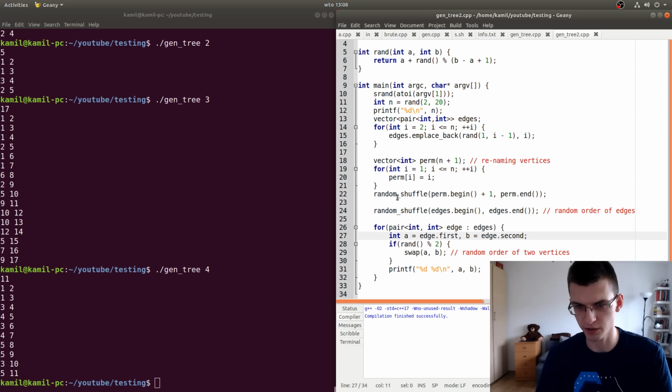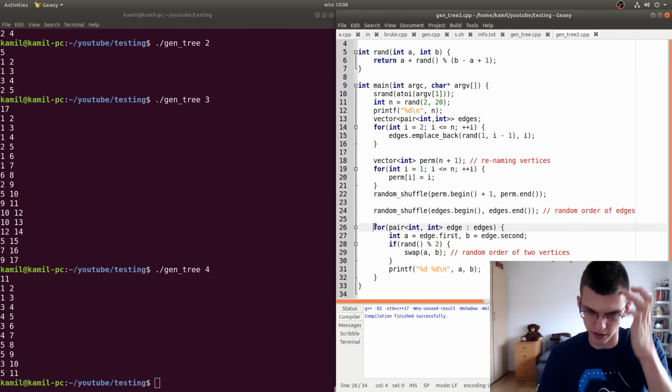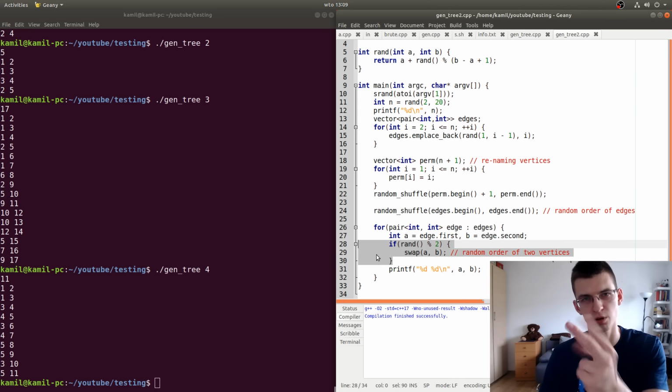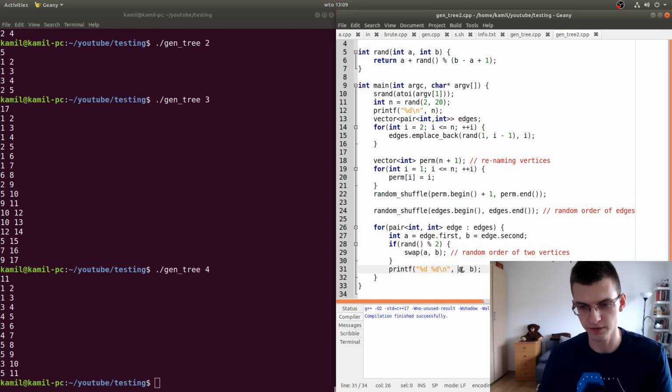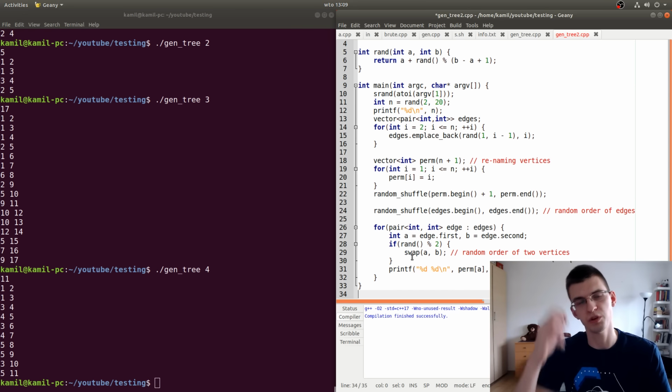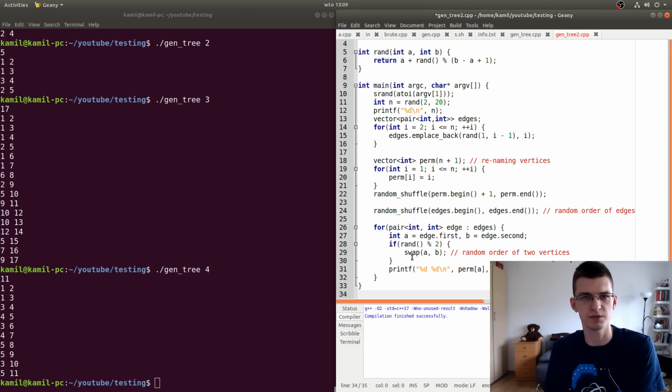So I think I forgot to use that perm here, and when I print here I iterate over edges. A is the first value, B is the second one. With probability 50% I swap the two values, not to print the smaller one first, maybe it's better. And finally here I want to print permutation of A and permutation of B. So permutation means which name should be printed instead of this one. So maybe 1 will be changed to 3 all the time.